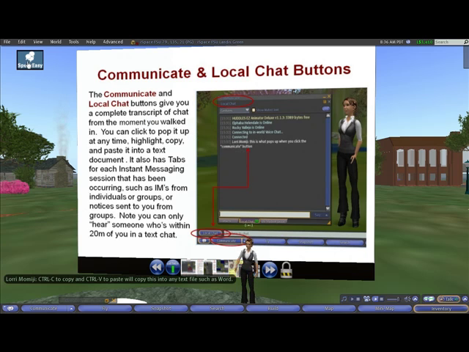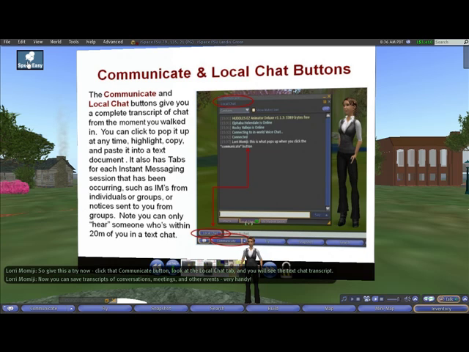So Control-C to copy, Control-V to paste, and you can save copies of any communications that you've had. Very handy in terms of saving transcripts of all sorts of conversations, meetings, and events. So give that a try. Click your Communicate button at the bottom left, look at the Local Chat tab, and you'll see the text of the chat transcript. Control-A to highlight it all, Control-C to copy, Control-V to paste into some text editor, and now you have those transcripts available. They can even be used in terms of creating FAQ answers if it's a common answer to a question that you've captured.